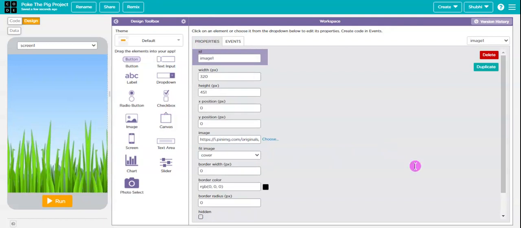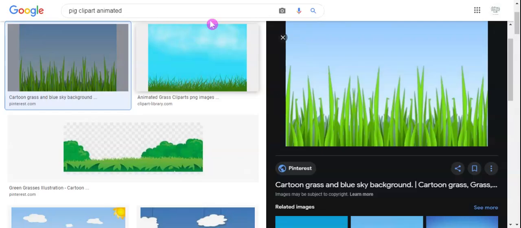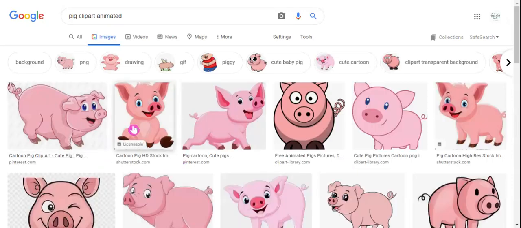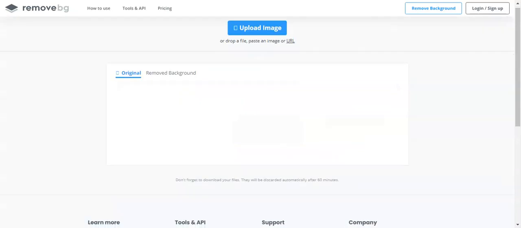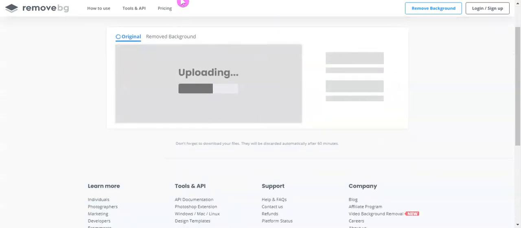After that, I need here a clip art of a pig. So search on the internet for it. I'm searching it on Google. Let's take this one. This is looking good. Now just right click and copy the image, then paste the image. This image also I'll give you on Discord.